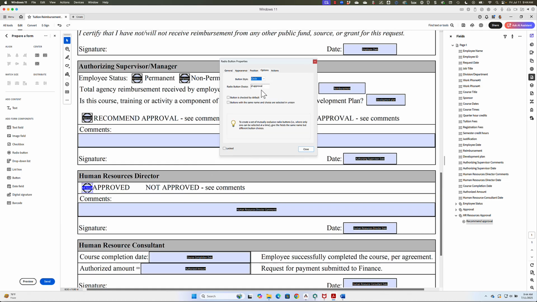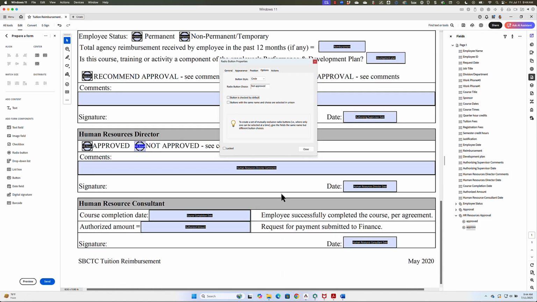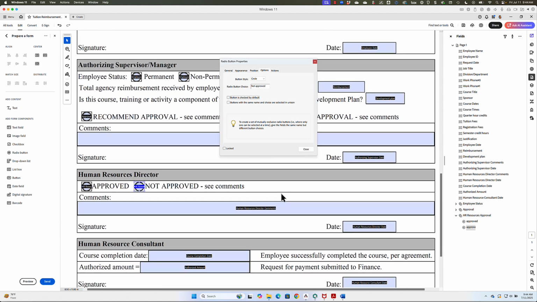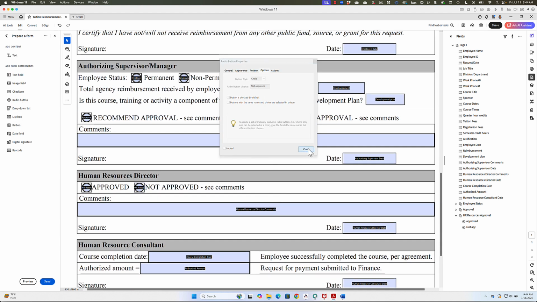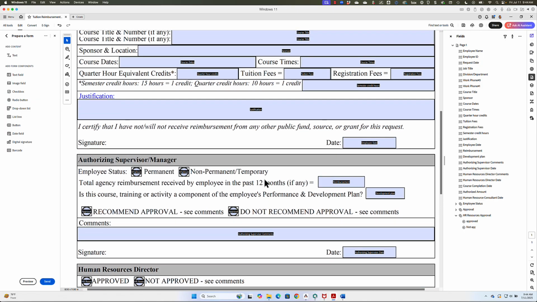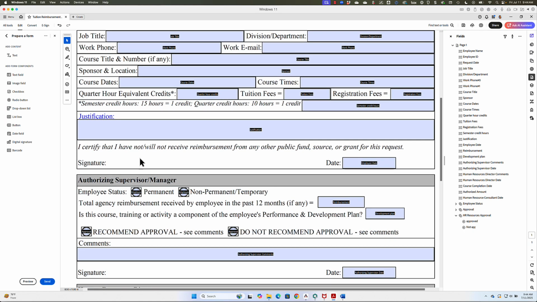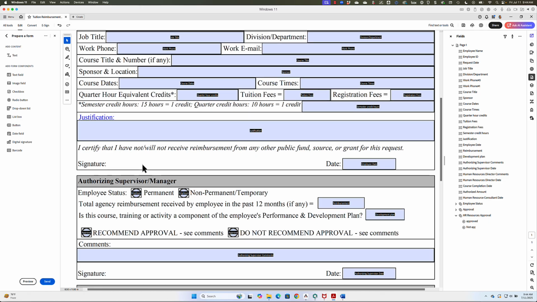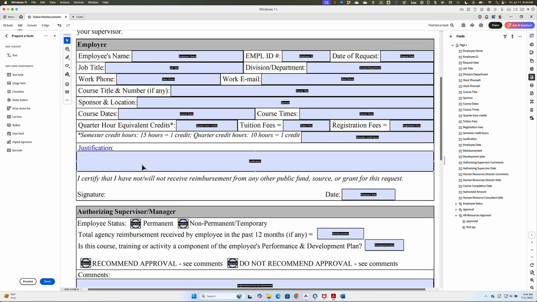So my option is approved. And then we'll make a copy of that over here. And we'll simply change the option to not approved. Okay. And I think that covers that. Now, the only thing remaining in this particular form is we have a couple of signature fields. Okay. Now, over here, you can see we have a signature for the employee, right?